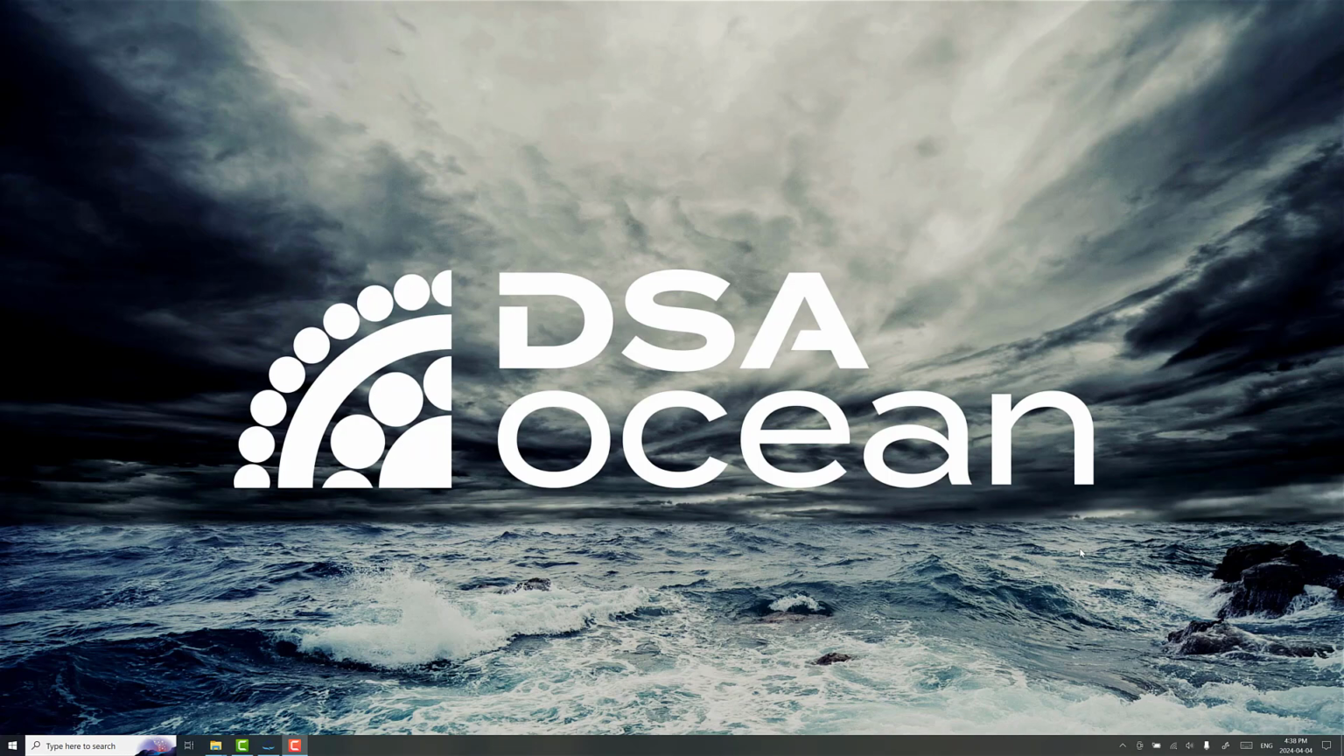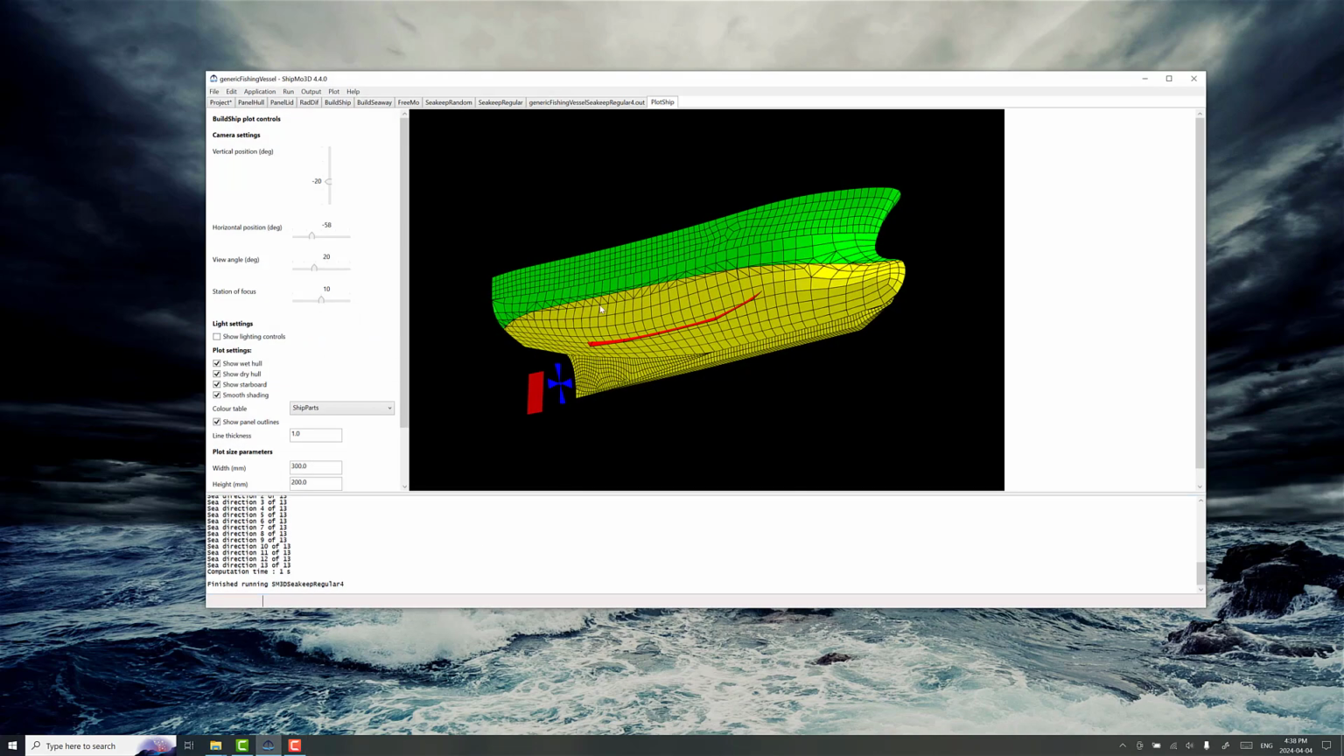Hi, I'm Ryan Nickel, CTO at DSA Ocean, and today I want to talk about how to evaluate how effective hull appendages are in slowing down ship motion. Now there's three ways to do this, and we're going to use the generic fishing vessel as an example.